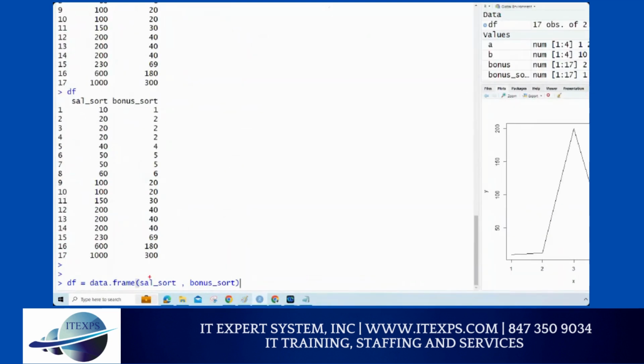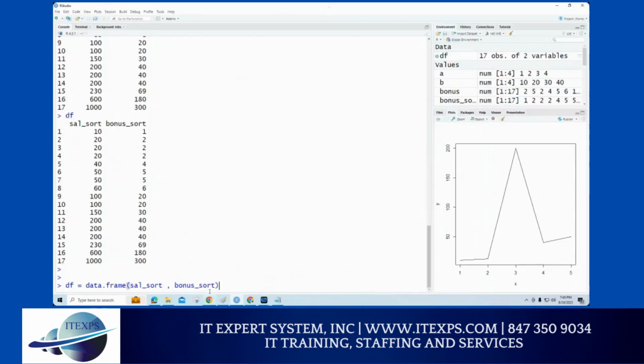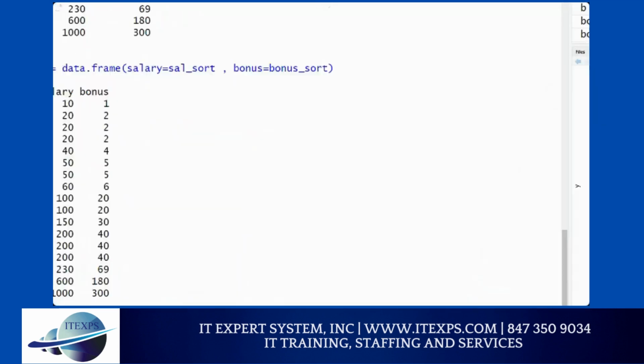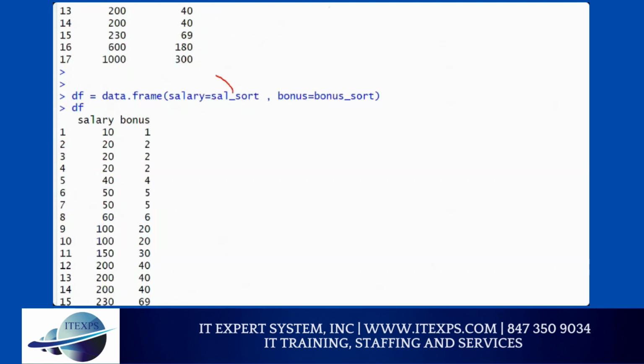You notice that this became a column name. And I don't like this column name. That's a very bad name. I want salary. I want bonus. Can I change that? Yes, easily. Just use the up arrow, bring this command, and then once the command is here, you just write salary equals to and bonus equals to. Wow, I like that. If you press enter and now do df, you will see it's easier. So the heading is now changed.